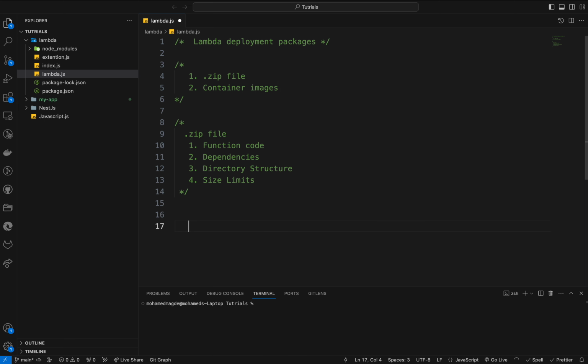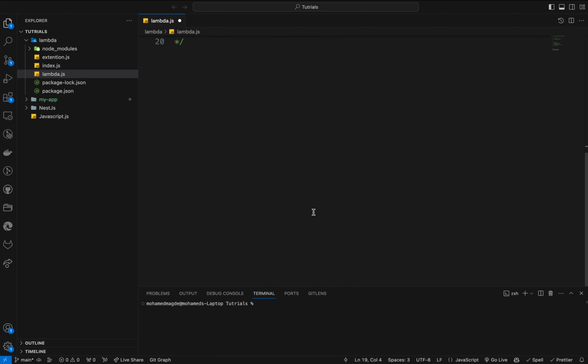Let's talk about using containers. First, you have a Dockerfile or Docker image. You create a Dockerfile to define your function's runtime, dependencies, and the function code. After that, you build your image.